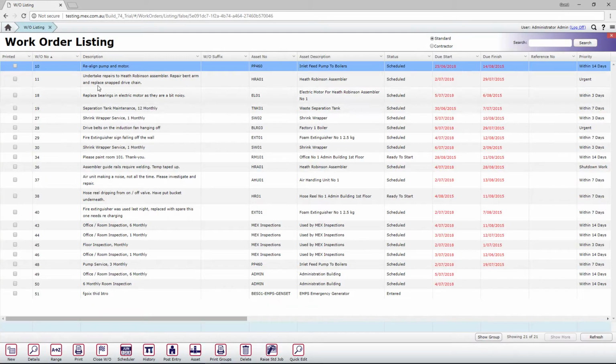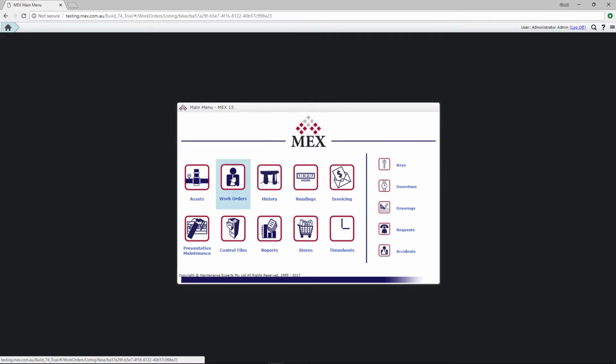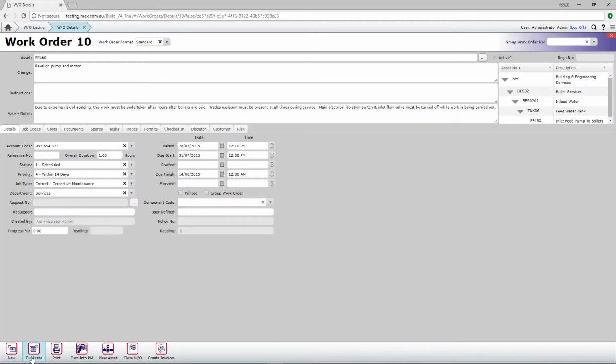Now, one of the most commonly edited areas of the MEX system is the Work Order Details screen. It's where your users spend most of their time, so it's worth tidying it up and simplifying it, and making it more specific to your organization's requirements. Let's jump into the work orders listing and open the details of one of our work orders.